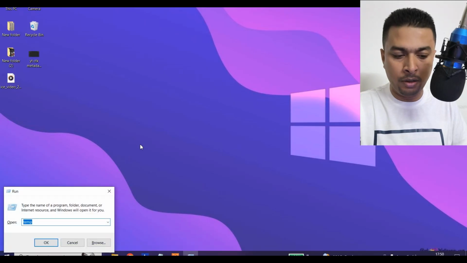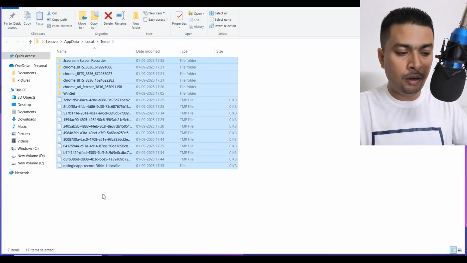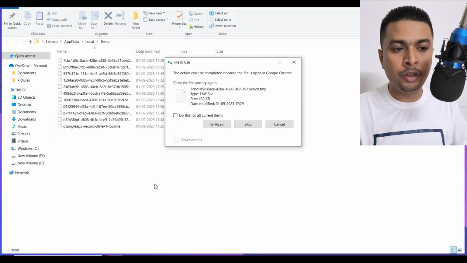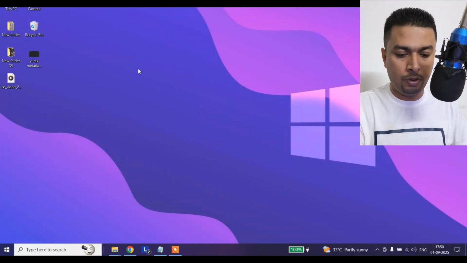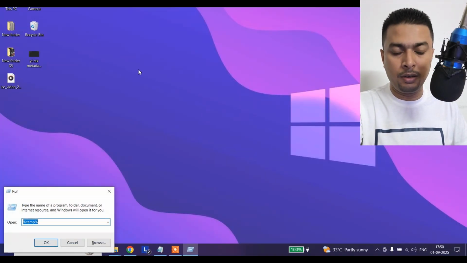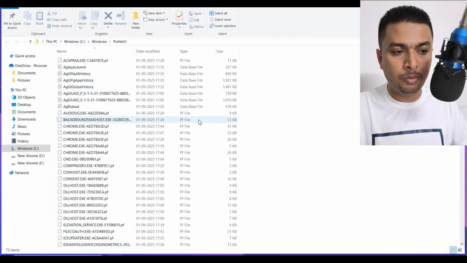Again, open the run command, type percent temp percent, click on okay. Clear off everything. When I say clear off, you need to delete everything. If these are not getting deleted, it's okay. Checkbox this, click on skip, and then close this folder. Next is run command, Windows R, prefetch. Hit the enter button of your laptop.